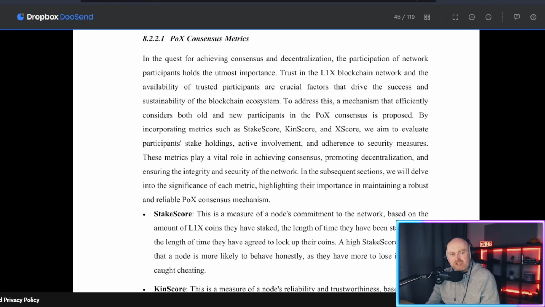In the quest for achieving consensus and decentralization, the participation of network participants holds the utmost importance. Trust in the L1X blockchain network and the availability of trusted participants are crucial factors that drive the success and sustainability of the blockchain ecosystem. To address this, a mechanism that efficiently considers both old and new participants in the POX consensus is approved.